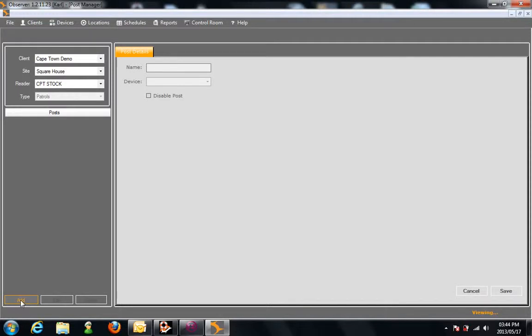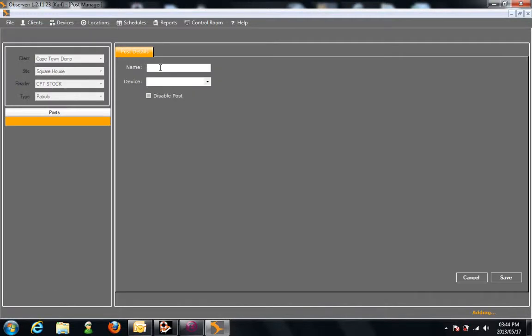So I'm going to click on add and give the post a name, making it look nice and neat, with the spelling as correct as possible. All this information is displayed on your report, so it's quite embarrassing if you've named stuff wrong on your site and your client gets a report stating something that it's not. You select the device that you want to utilize and click on save.